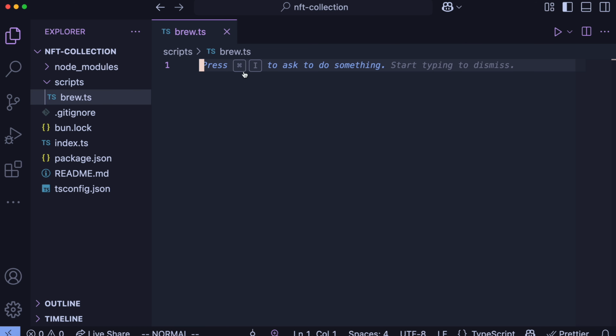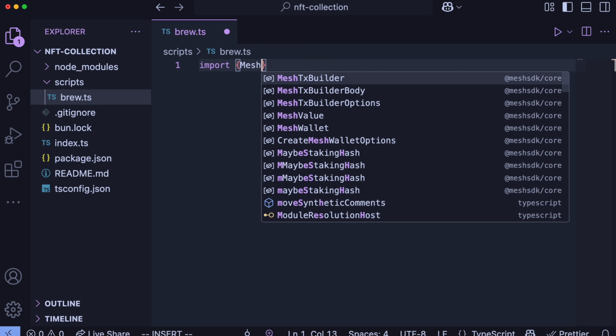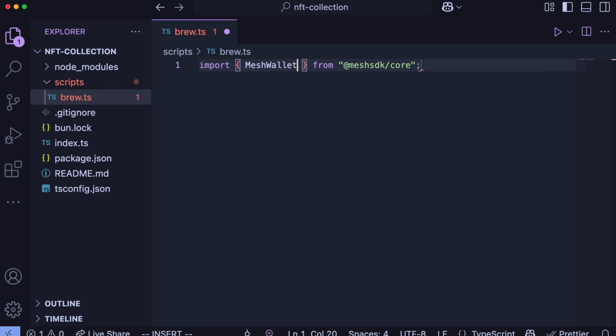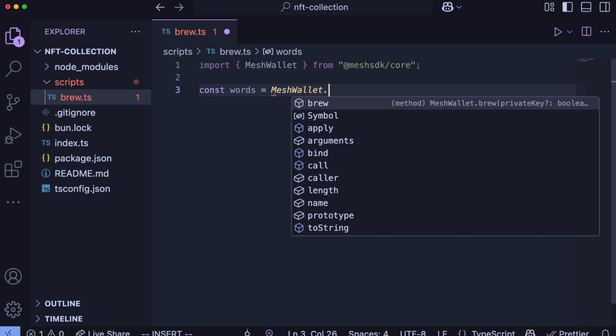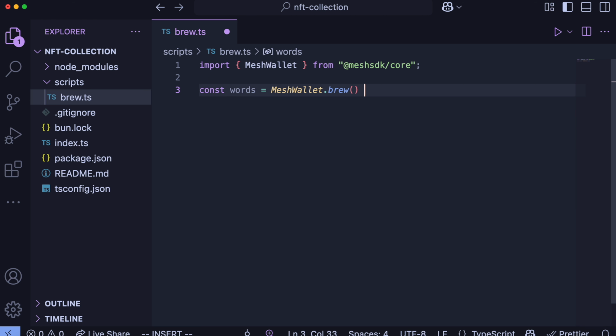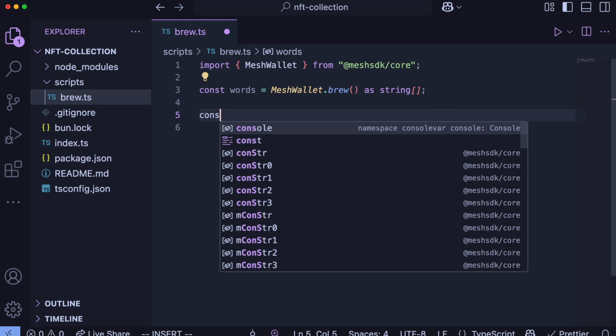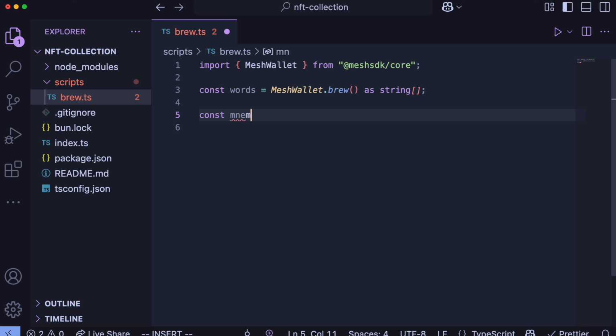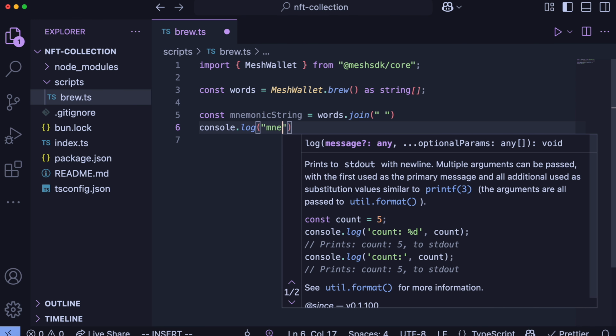To perform this action, we are going to need a Cardano wallet. The Mesh SDK provides us with a helpful function to generate a new Cardano wallet using the brew function. This returns a string array mnemonic, or a list of English words that when compiled create a Cardano wallet private key. We're going to log these words out separated by a space.